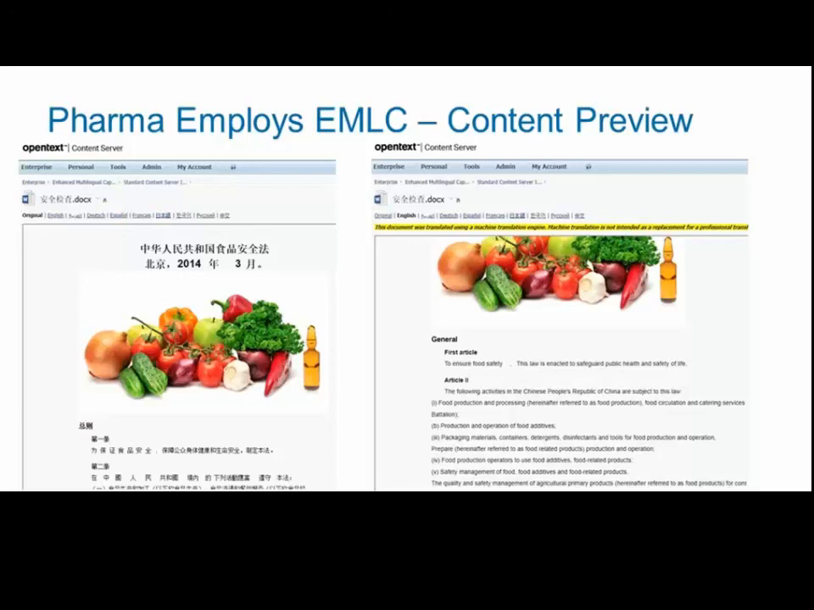Our goal is to make Content Server completely multilingual, and this in and of itself allows you to better use the assets in your system and make it more usable for your users.